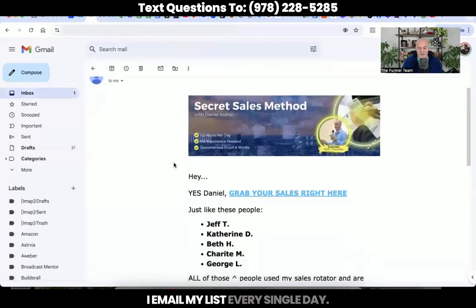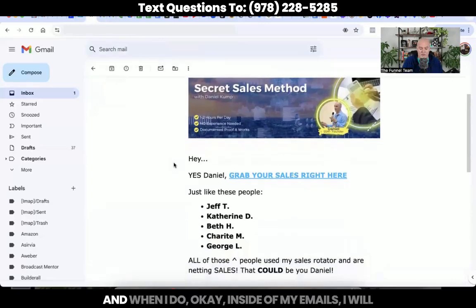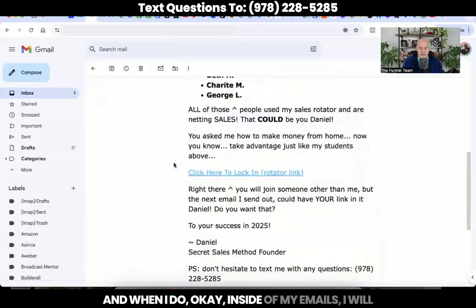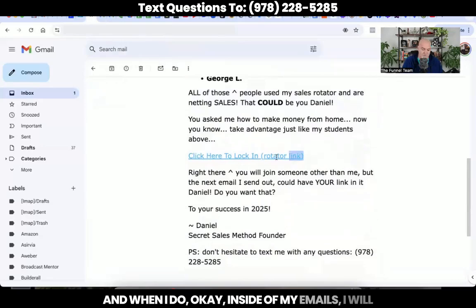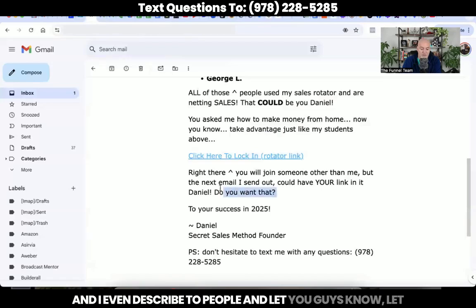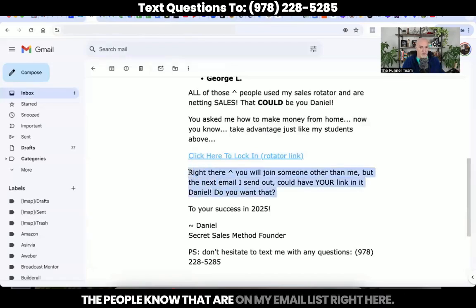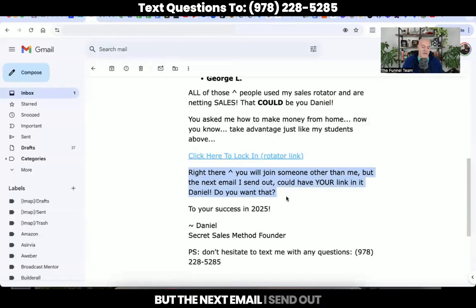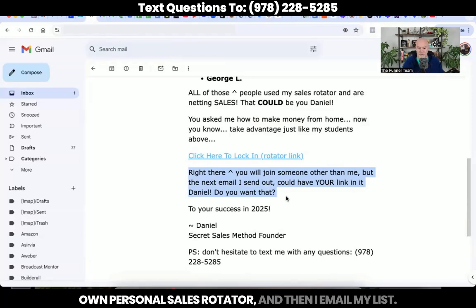I email my list every single day. And when I do, inside of my emails, I will say at one point, click here to lock in, and it'll say specifically right here, Rotator link. And I even describe to the people on my email list that you will join someone other than me, but the next email I send out could have your link in it.